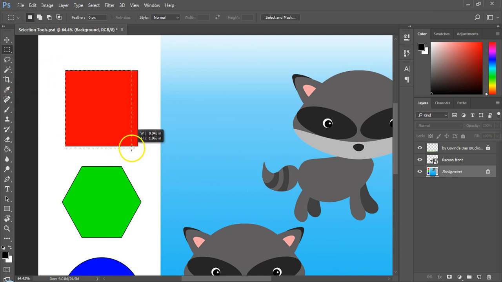Anyway, with one selection active, you can also remove a part of the current selection. Just hold the Alt key and you can see that a small minus sign appears below the crosshair cursor. Now, while holding the Alt key, select the area you don't want in your selection and ta-da!